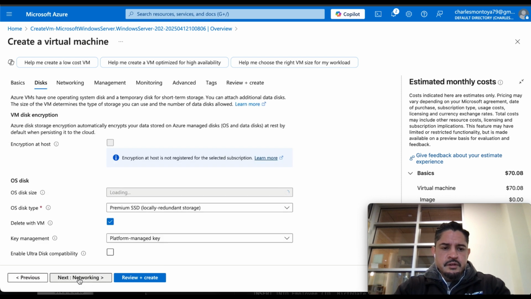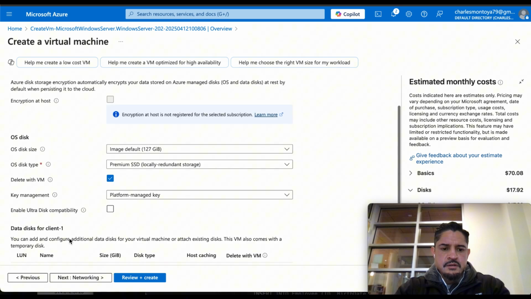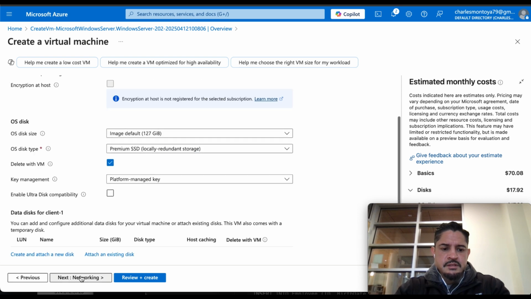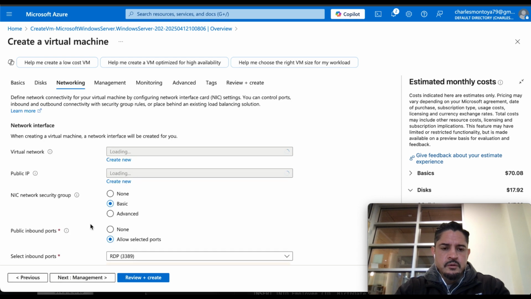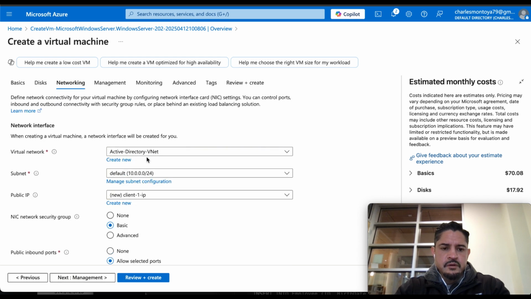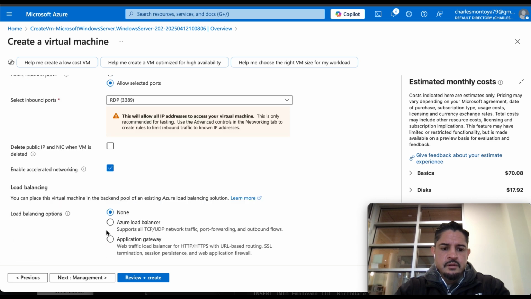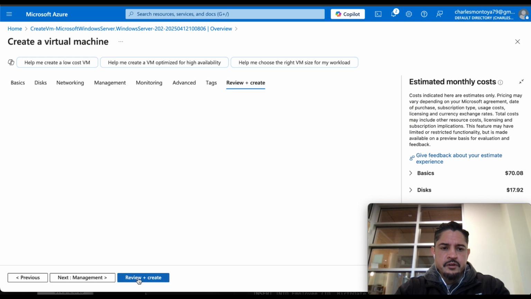Move over to disk. Let's go with the default SSD for storage. Networking defaults to the virtual network that we created before. Great, perfect. Now it might fail because I think I need to check a checkbox about Windows licensing or something like that.